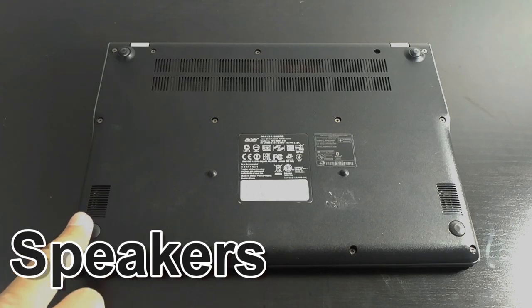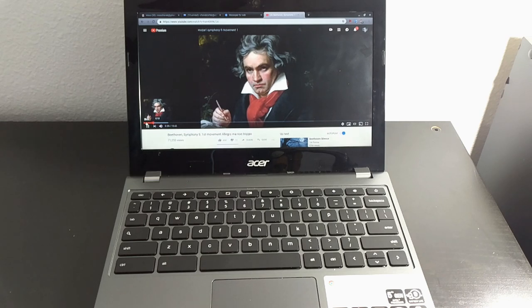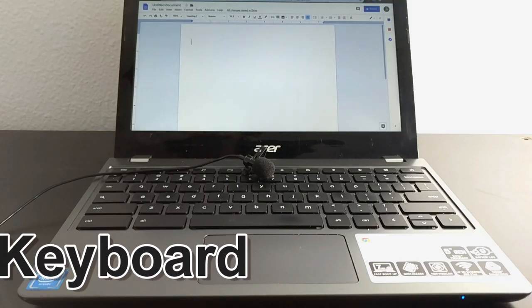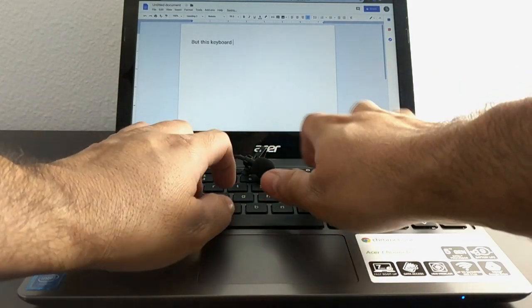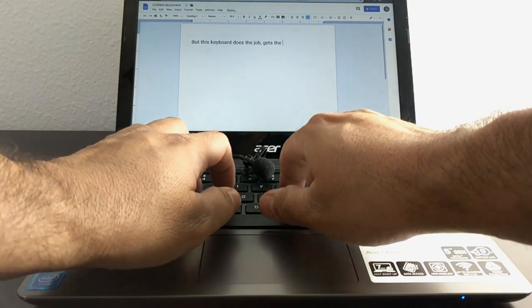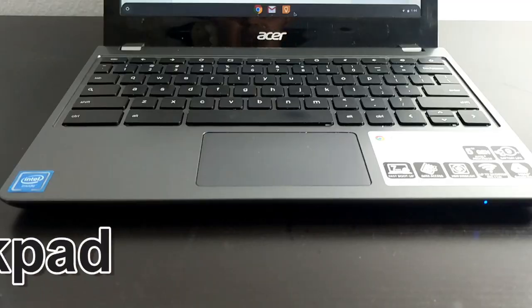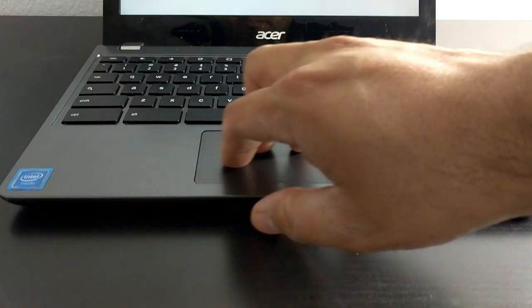The speakers are located underneath the laptop. While the speakers are not amazing, they do a great job. The keyboard, I'm not very picky about keyboards, but this keyboard gets the job done, and it's not super loud. The trackpad is proportional. Touch click works fine.